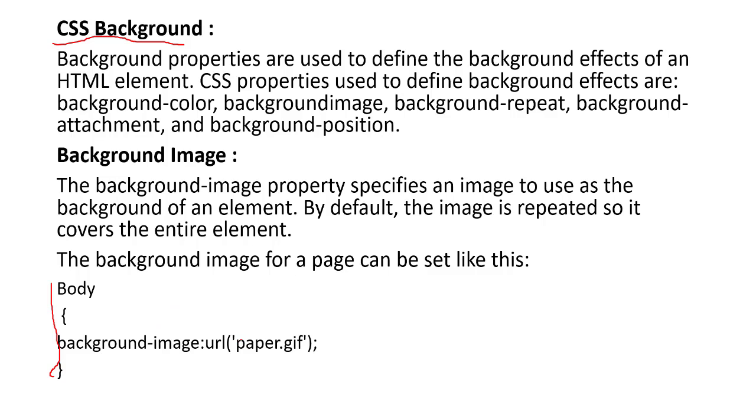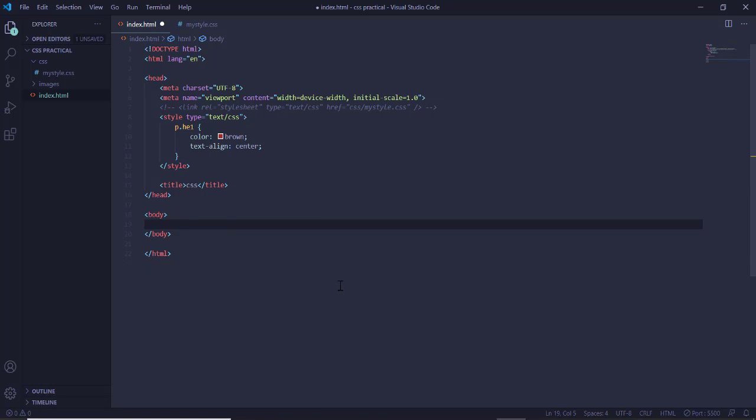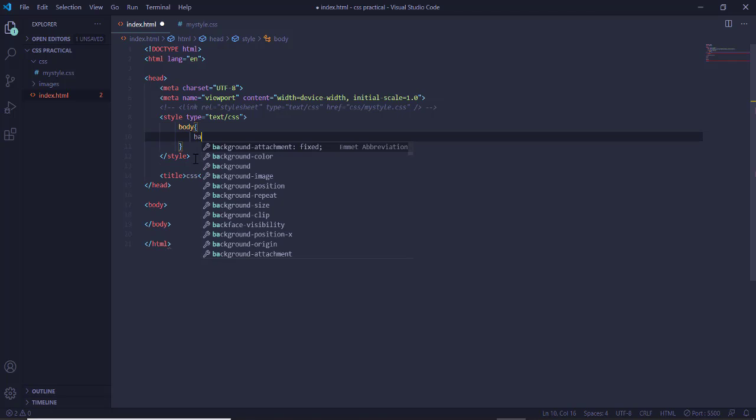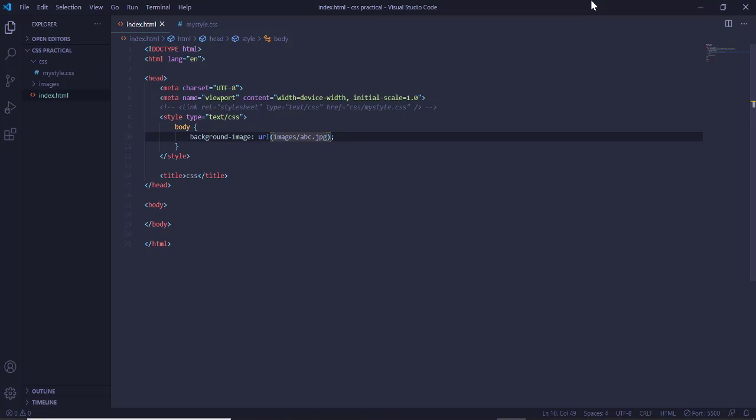Let's do the practical of this. Open your HTML document, then remove all this, remove this part. For body we'll use background image equal to url, images slash abc.jpg. Okay, Control S.